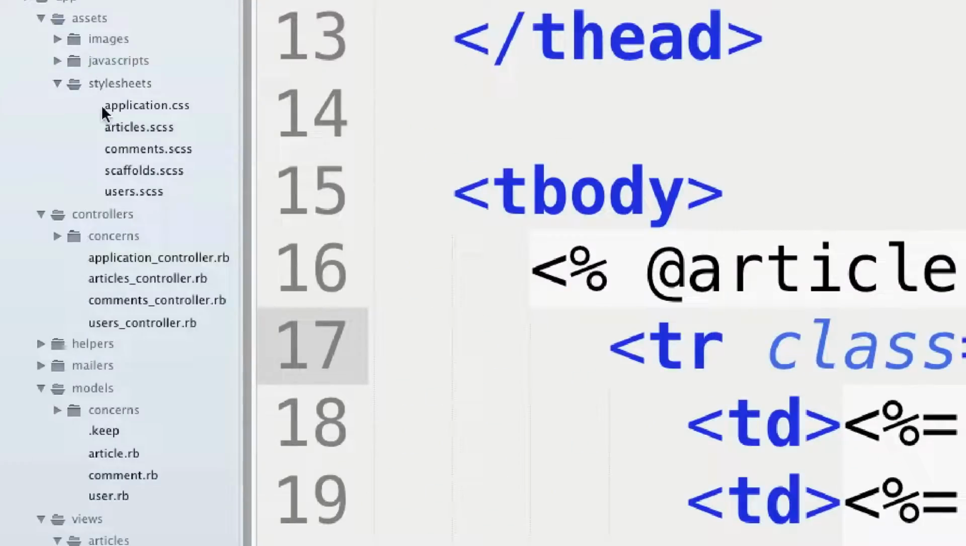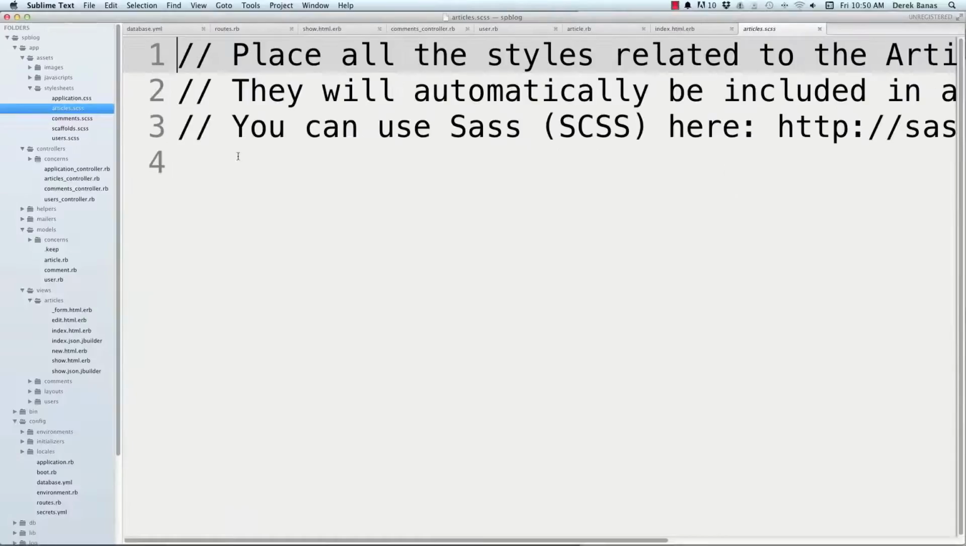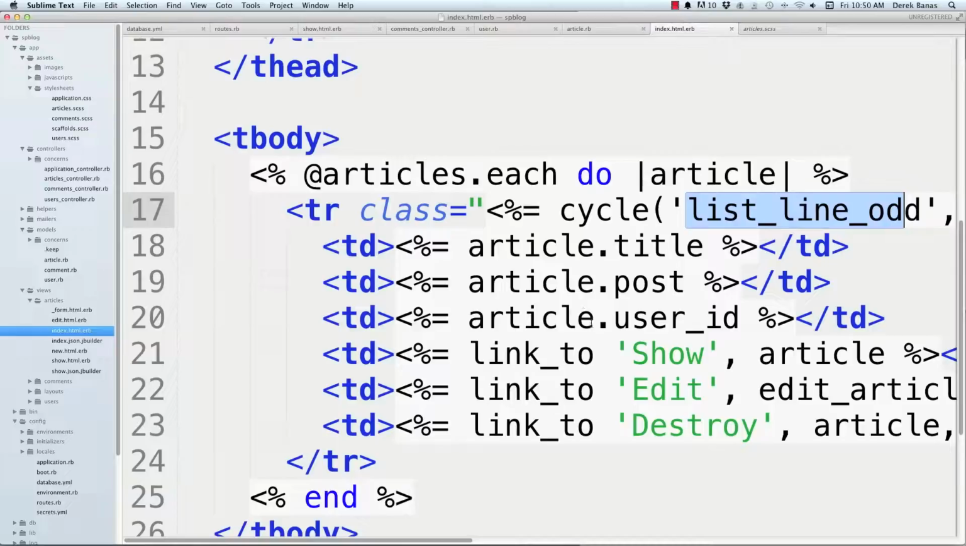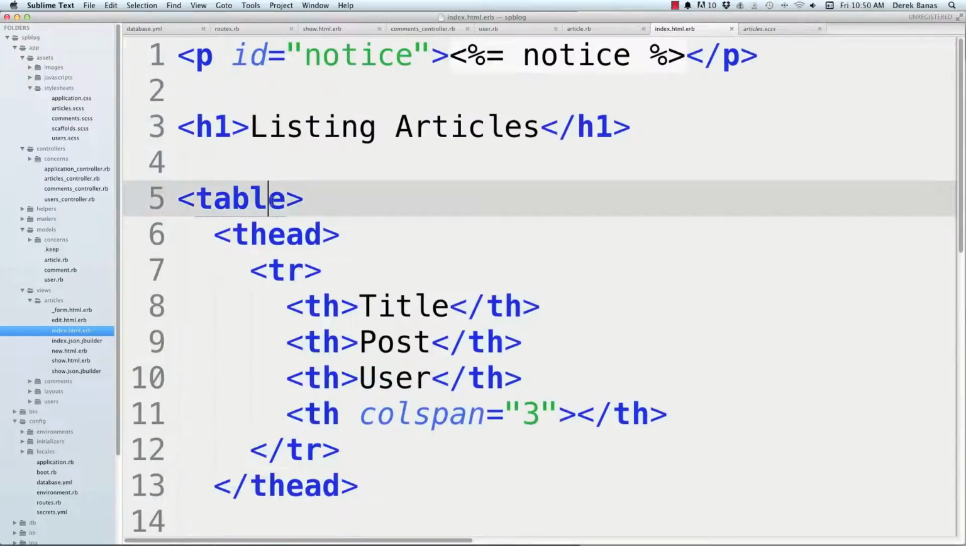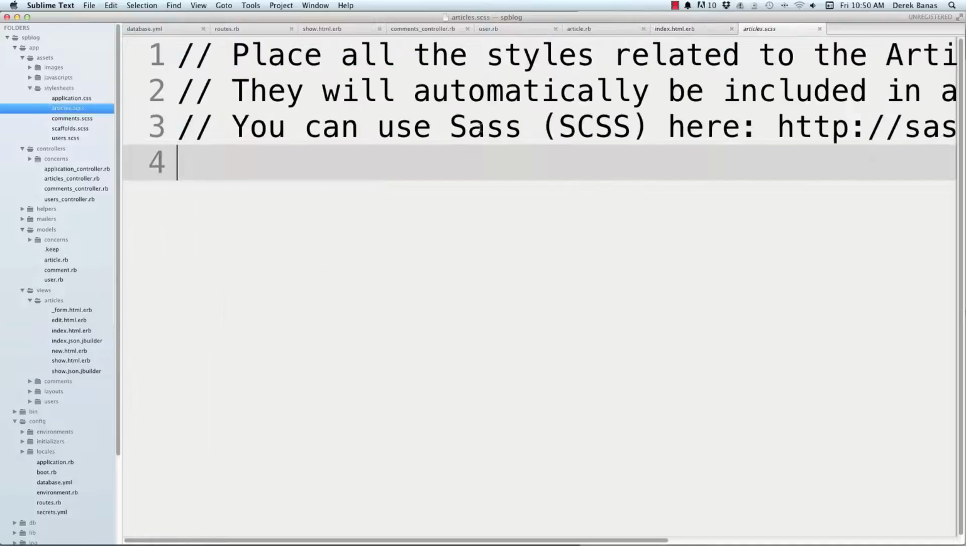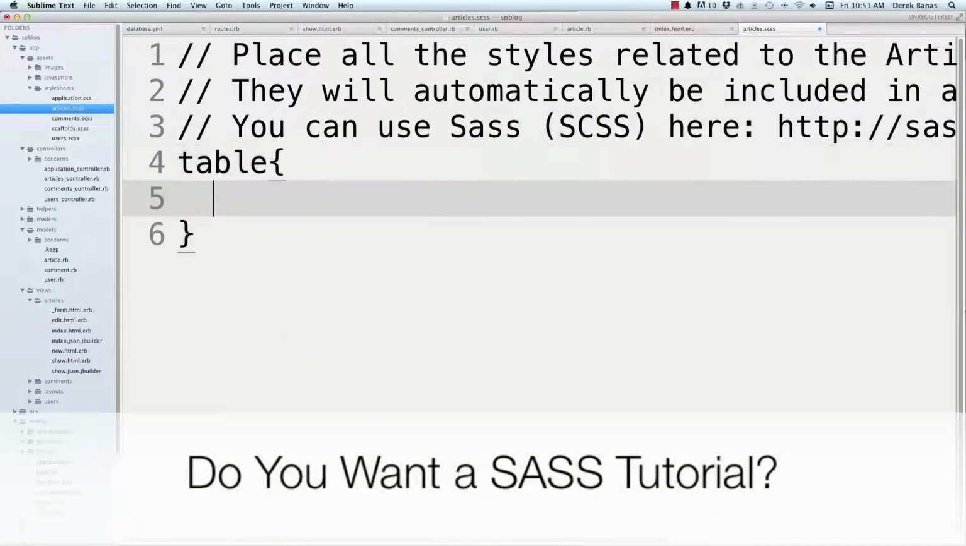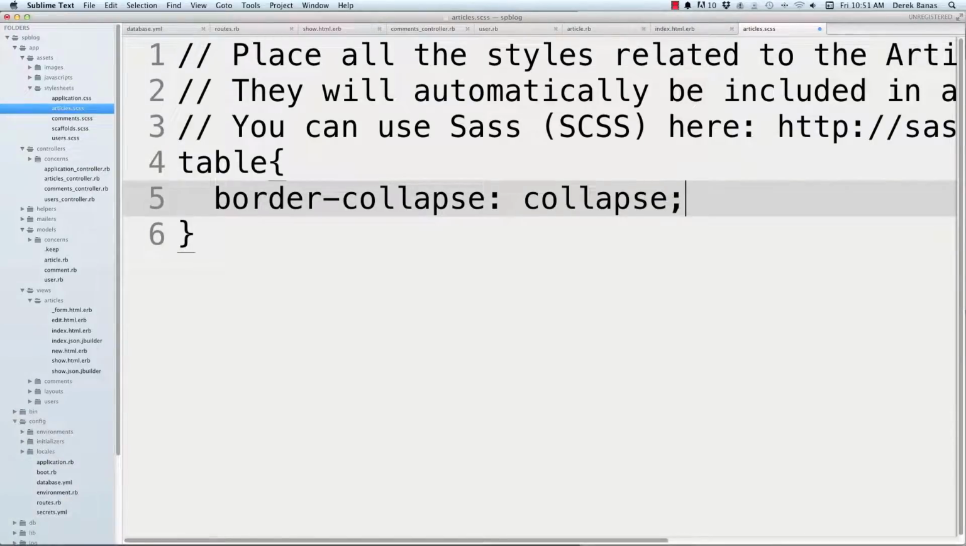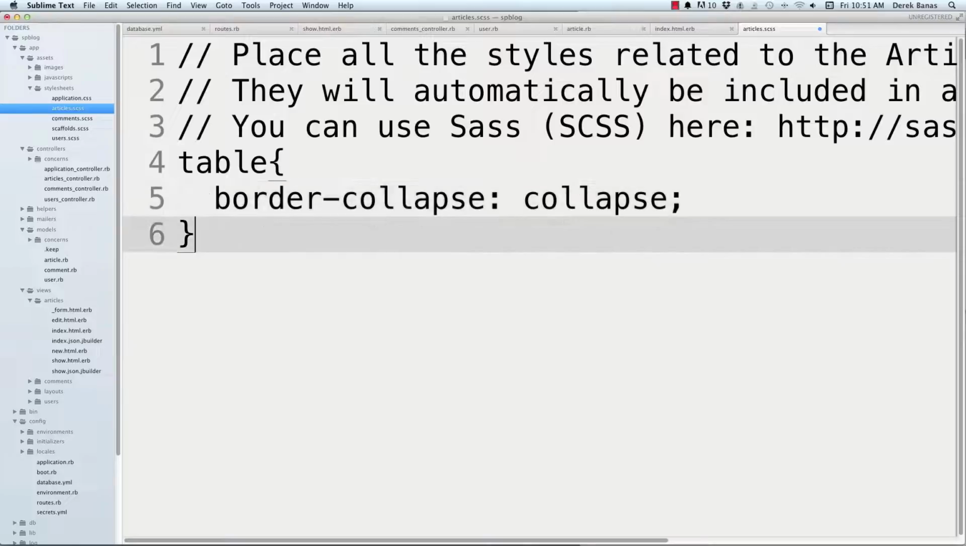And then I'm specifically going to go into the article style sheet. Here it is right here. And then let's start styling these. So let's think about what we want to show up here. We have our table right here. So let's say we want the borders not to show. Jump back over into this. Say something like table, and then we're going to type in border, and I might do a Sass tutorial. Sass is pretty neat. And let's say collapse. That's going to get rid of those borders for us inside of our tables.